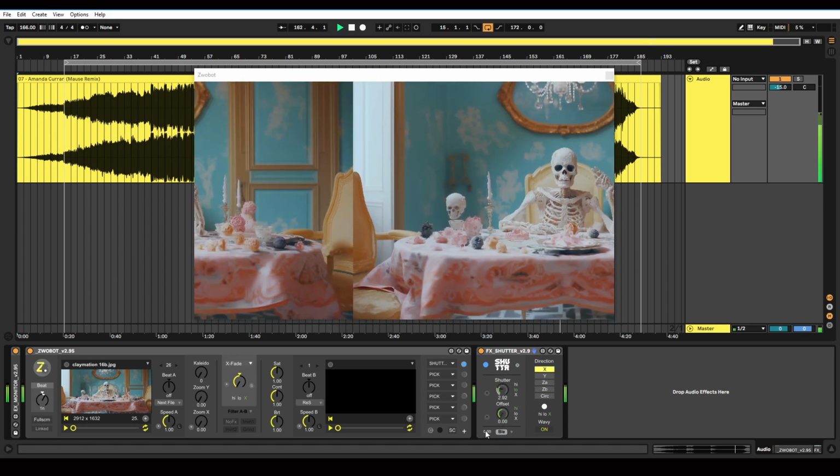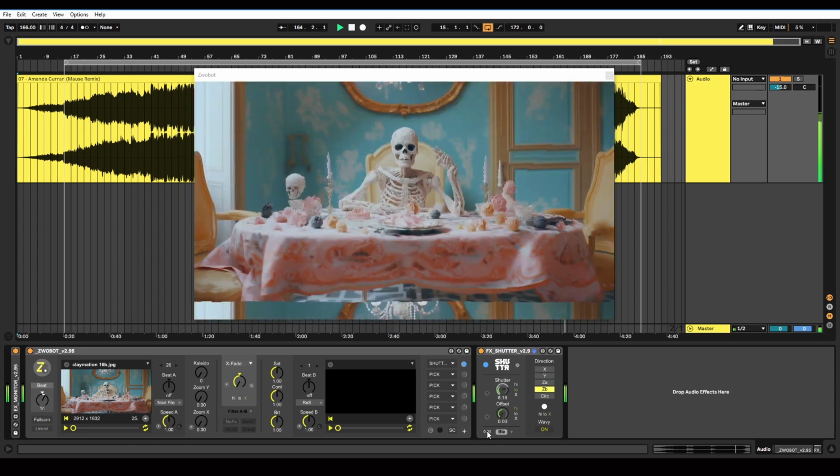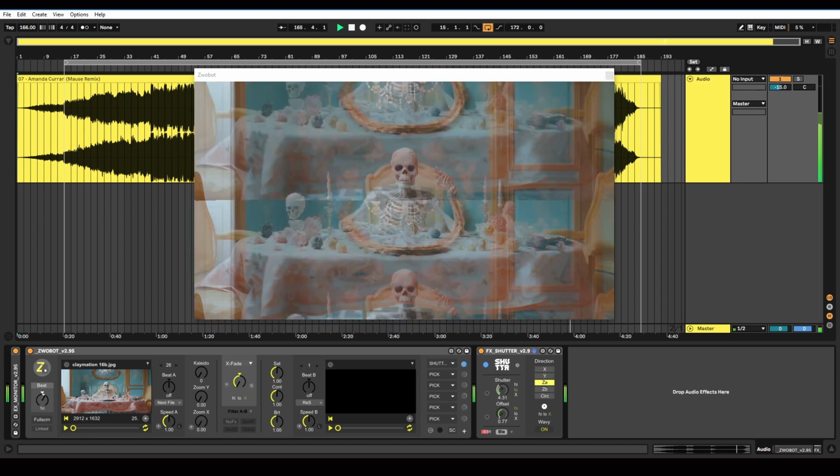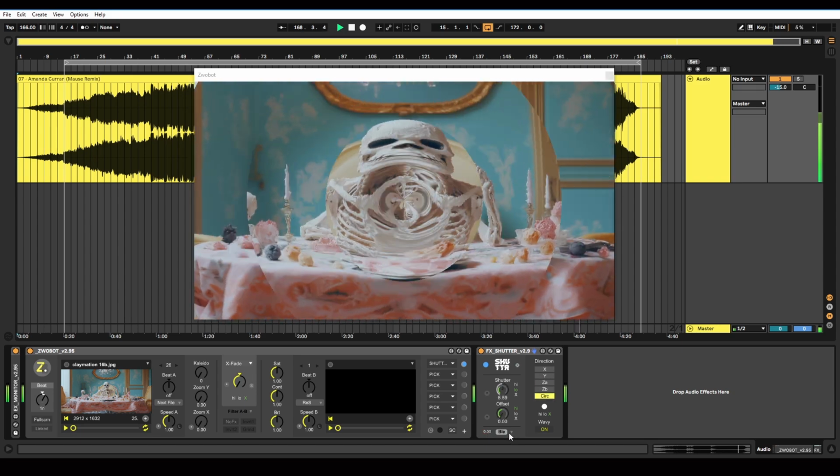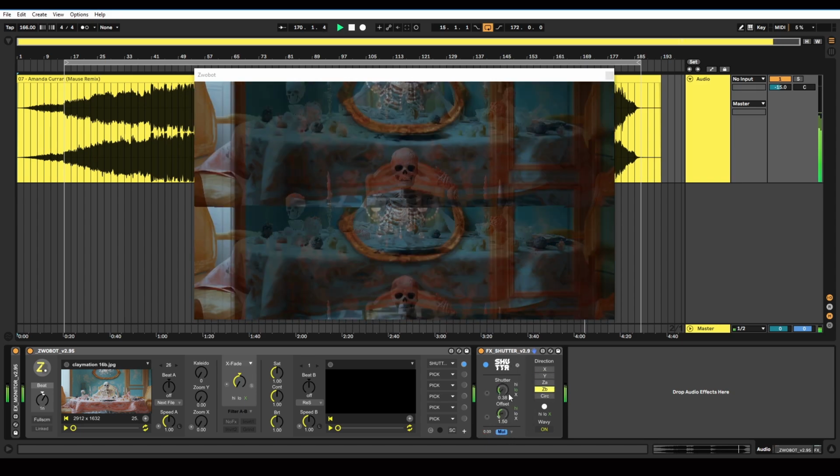In the bottom left hand corner, we've got our usual transparency and blend modes, so this controls the overall transparency of the effect. And then here we've got a selection of blend modes to choose from.